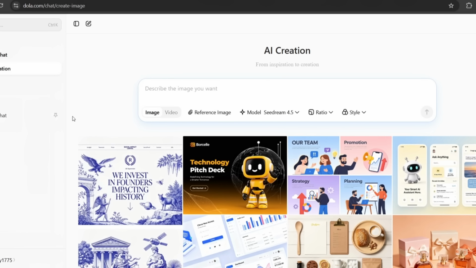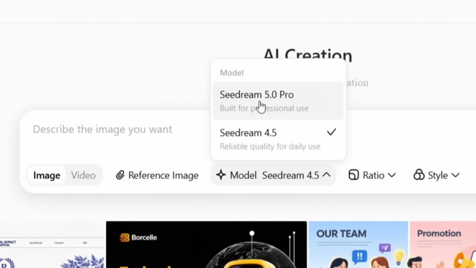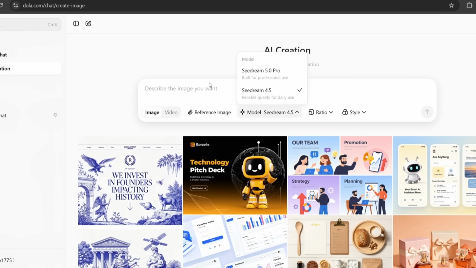From the get-go, you can see that the interface looks really, really clean. And so you can actually generate images using the Seedream 4.5 model, as well as the Seedream 5 Pro. And if you head over here and click on videos, you can see that you can actually use Seedance 2 for the generations, and this is completely free.